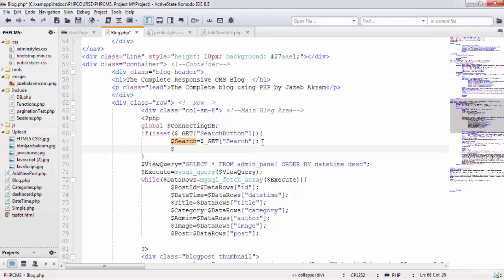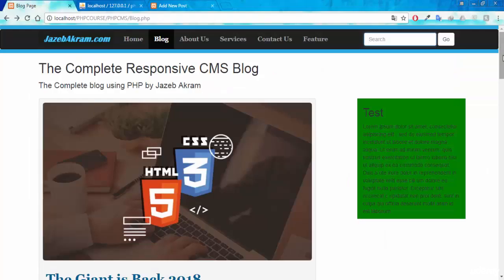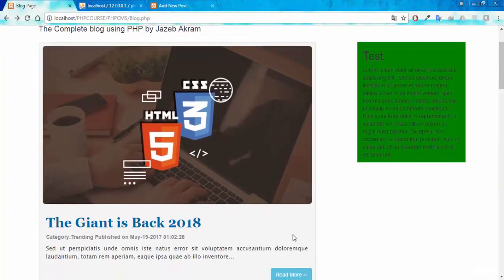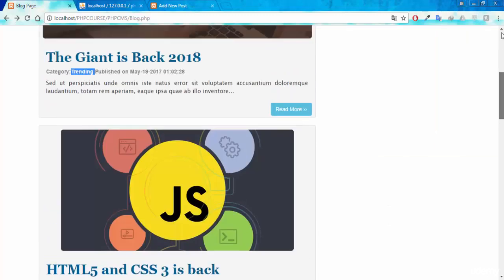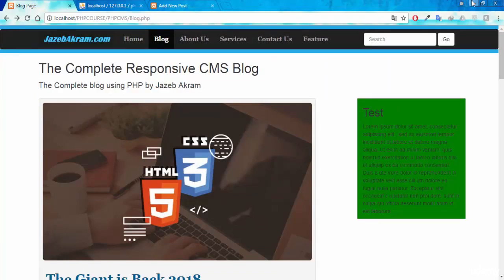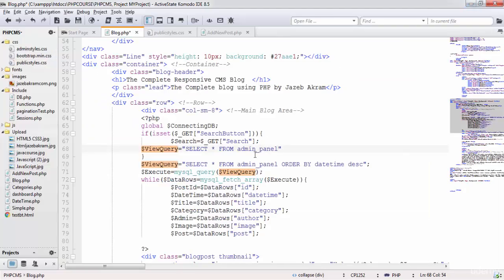So we are going to say that the view query will be equal to one new query. So select star from the table of admin underscore panel. Now we have to construct our query according to the search button. We are not sure what the user is going to enter here. The user can add 2018, or he can add this error, or he can add this May, or he can search for trending, or search for whole other queries. So we need to grab all the columns of our table, and we have to match the user query according to the columns of our table.